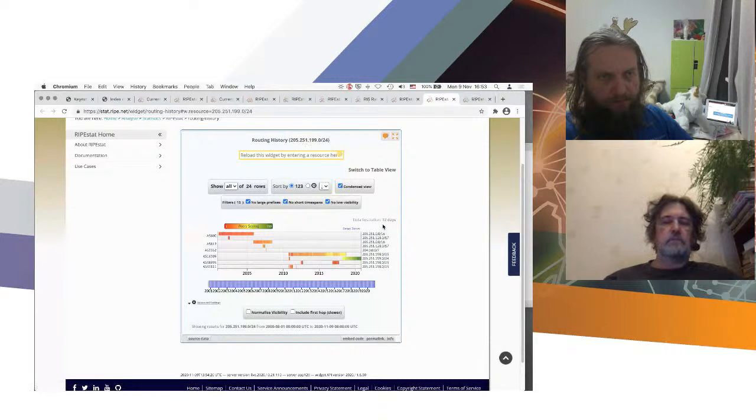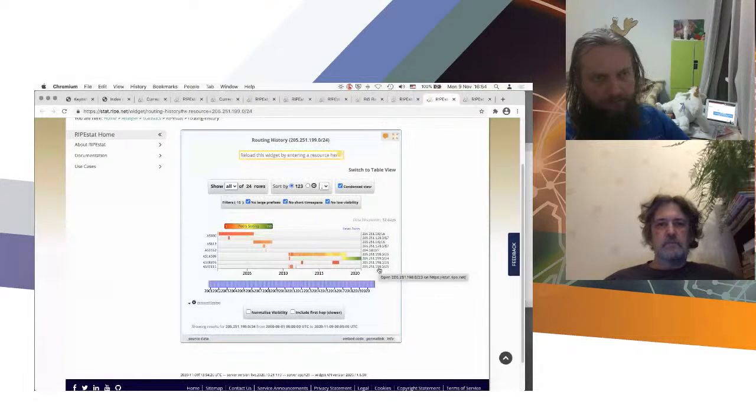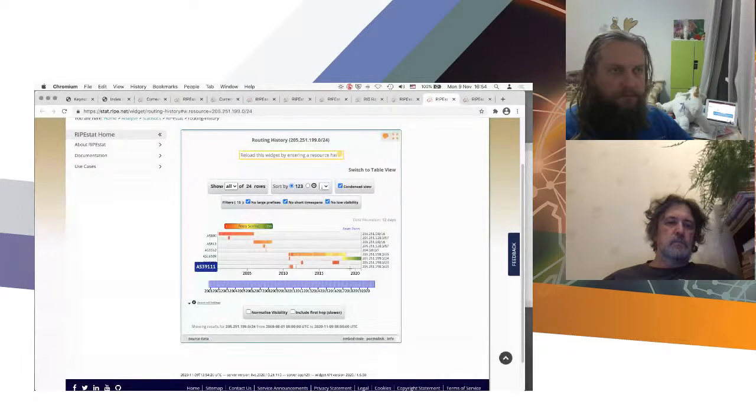Over here, you see I made a request for this /24 prefix, but over here, you see all other prefixes that were announced during all of the time for which we have data. Some of them are more specific, some are less specific, and on the timeline, you can see exactly when they were announced.